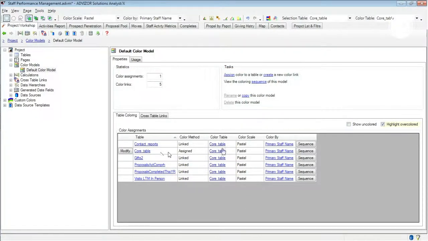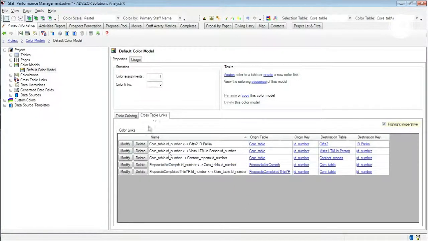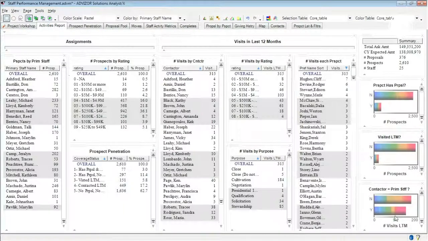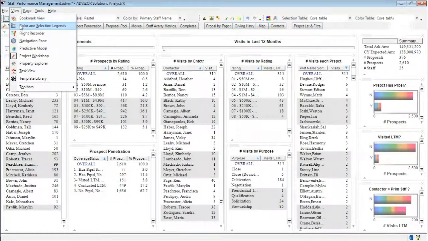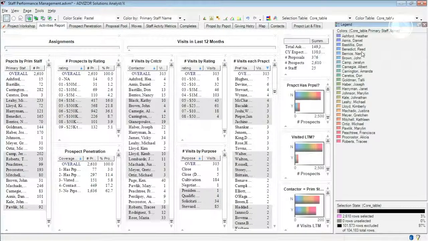And so now the table shows up because it's colored. And of course, the gifts link is here too, and the contacts report link. So like I said, by default, pages are automatically assigned the default color model. So if I go to the activities report page, you can see it's now colored. And here's the color legend.